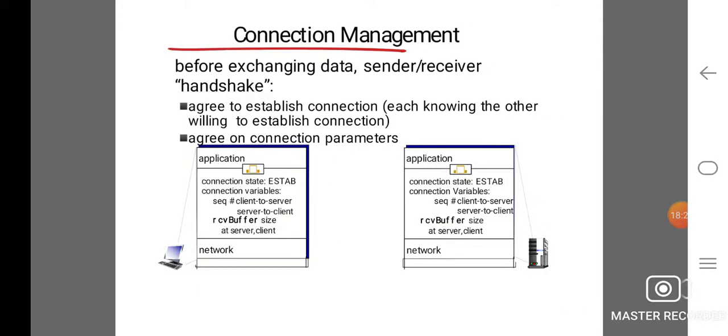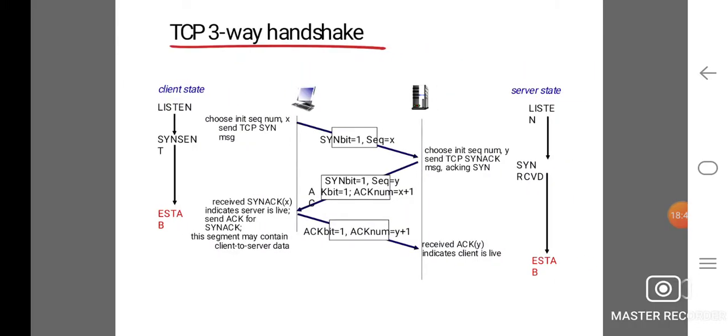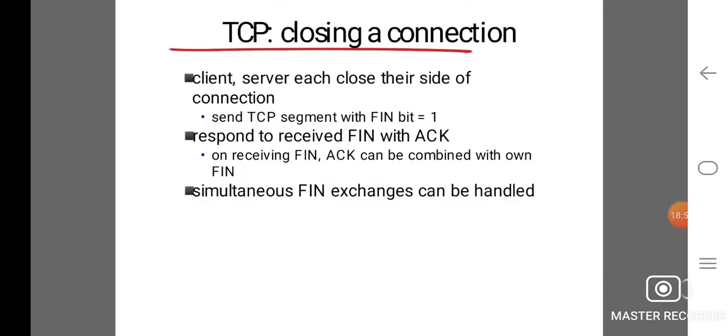Connection management. Before exchanging data, sender and receiver handshake. They agree to establish a connection, each knowing the other is willing to establish a connection, and agree on connection parameters. TCP three-way handshake from the client side to the server side: ESTAB, and then ESTAB.